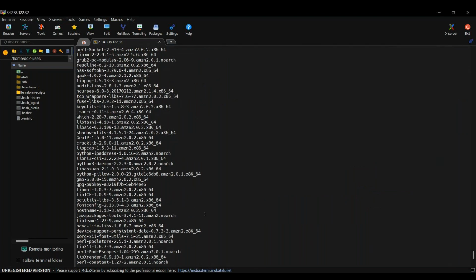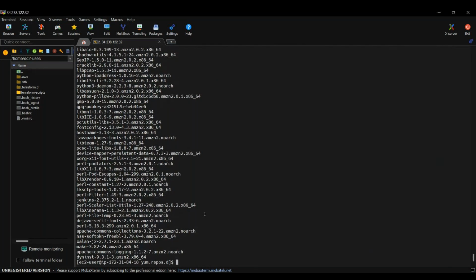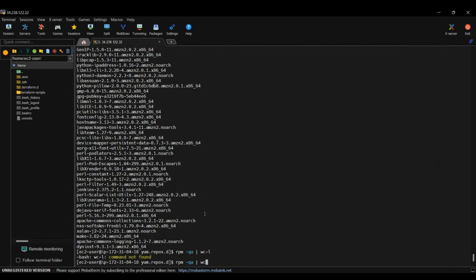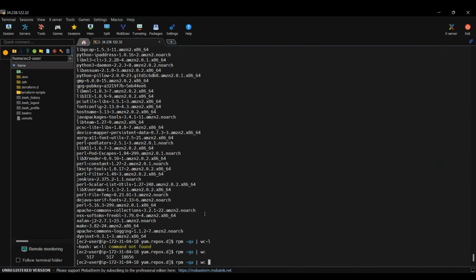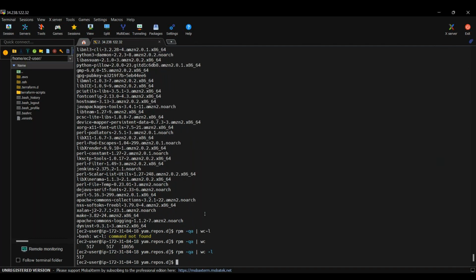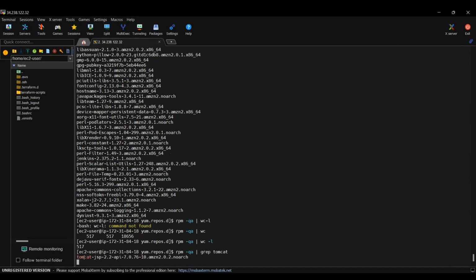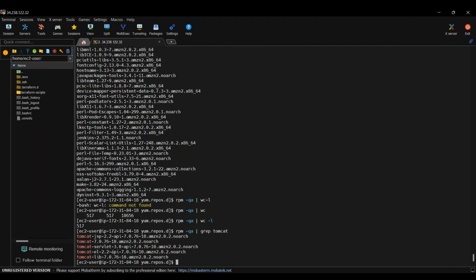If you want to know the count, then you do a pipe wc -l. Sorry, there should be a space here. Yeah, 517 packages are there on the system. Among these, if you want to search something related to Tomcat, then you do a grep tomcat. It's showing you all the search results for the string Tomcat. So this is the package that got installed, the second one. In this way, you can search for whether a package is installed on a given machine or not. That's how you do a search.